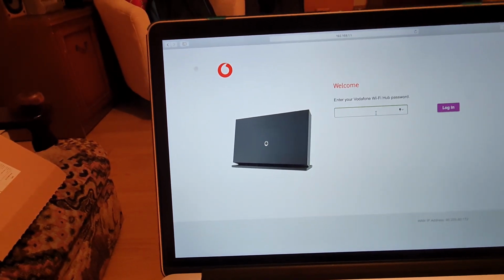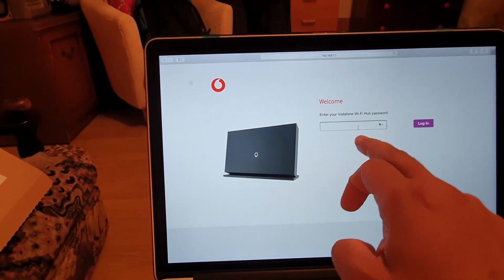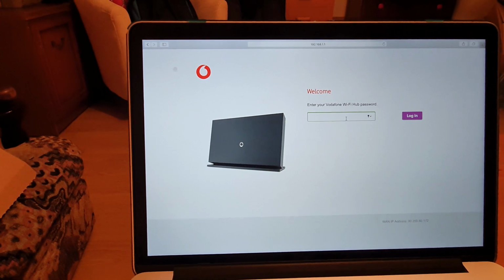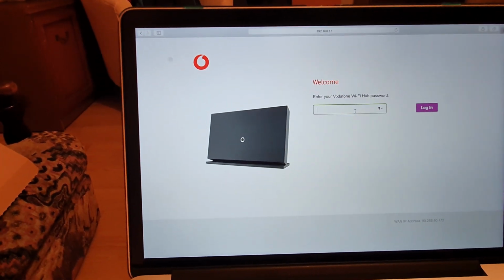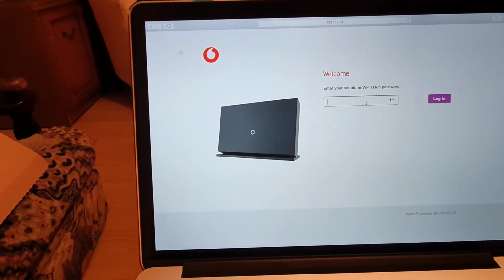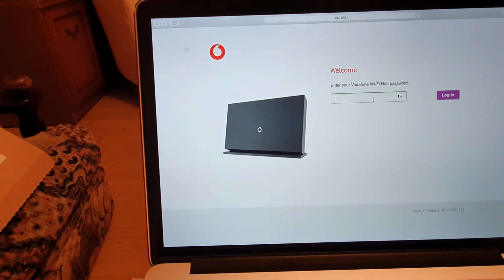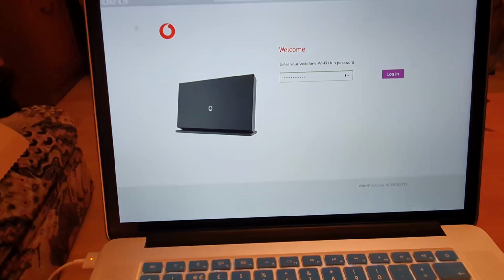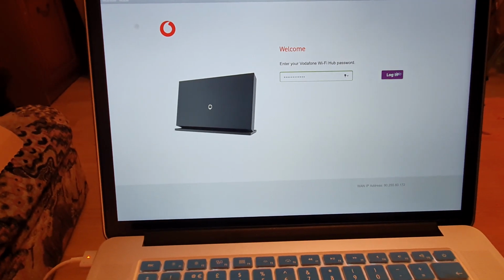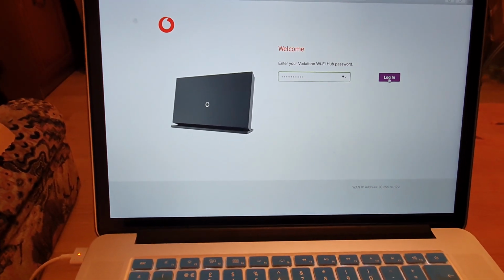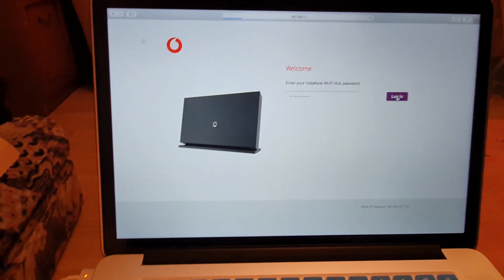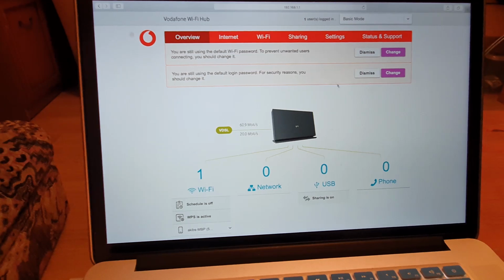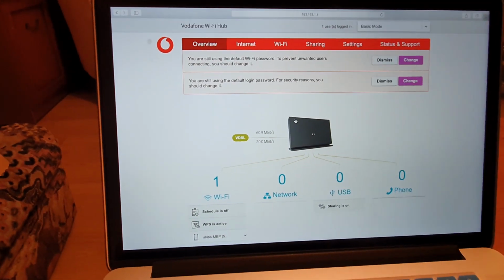You can also find this password at the bottom of this router. So this is your security. Never ever share this password with anybody. I'm going to enter it now. After you enter the password, just hit login. Now you're already logged into your router.